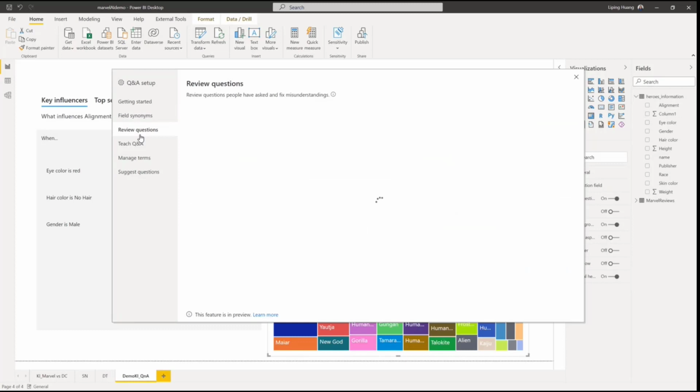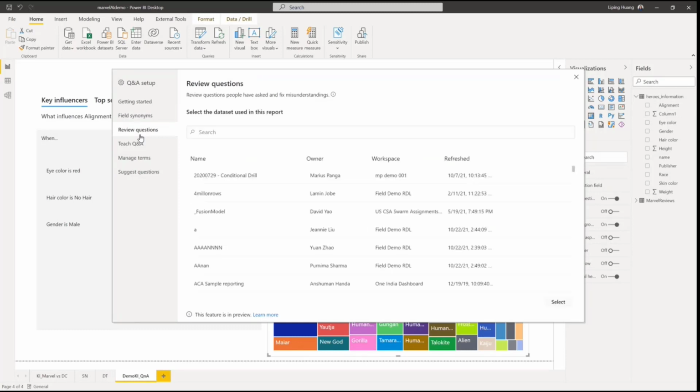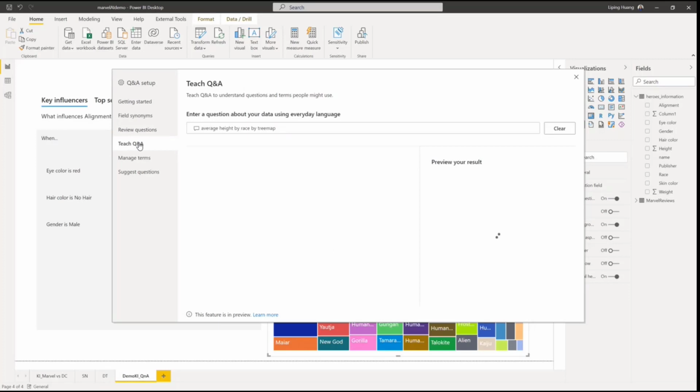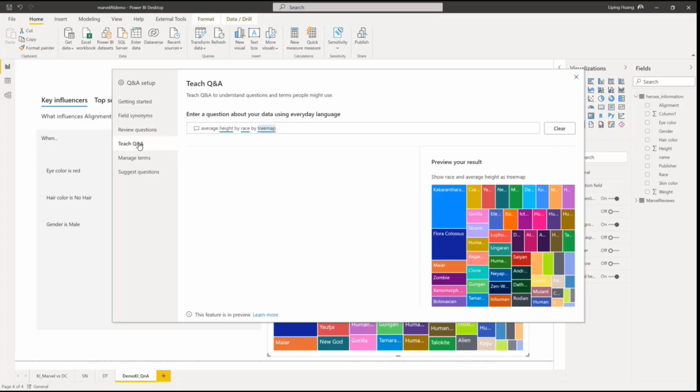You could also review questions. So once you publish these to Power BI service, your users could ask questions about your datasets. You can see the most popular questions that get asked by your users, or you could see that some users might use terminologies specific to your organization that didn't get picked up by Power BI. In that case, you can teach Power BI, or teach Q&A, to understand them.